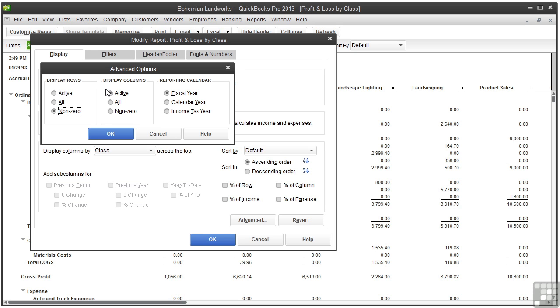These options for display columns specify which columns to include or exclude based on financial activity during the selected date range. So choose Active to include only columns that have some financial activity, and this also includes columns with amounts of 0. Choose All to include all columns, both those with and those without financial activity. And then choose Non-Zero if you want to exclude columns with amounts of 0.